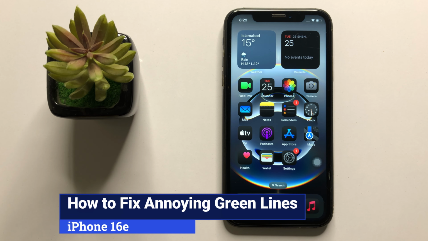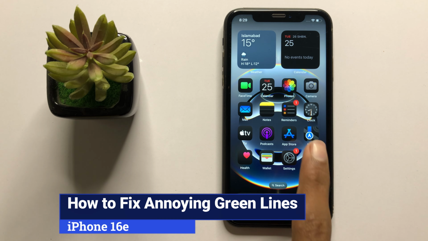How to fix annoying green lines in iPhone 16e. So let's start the video.